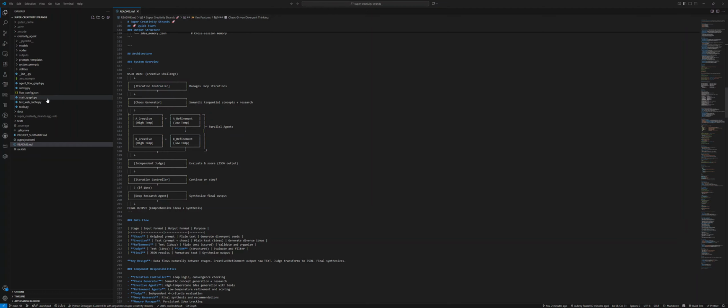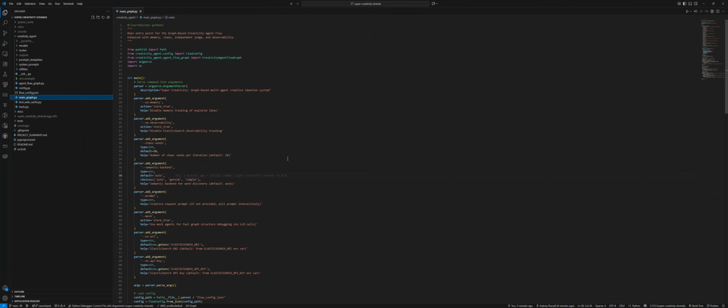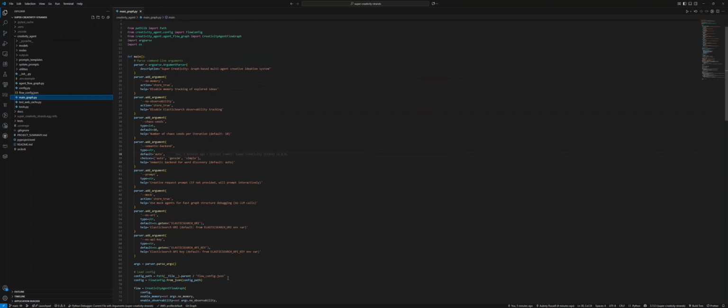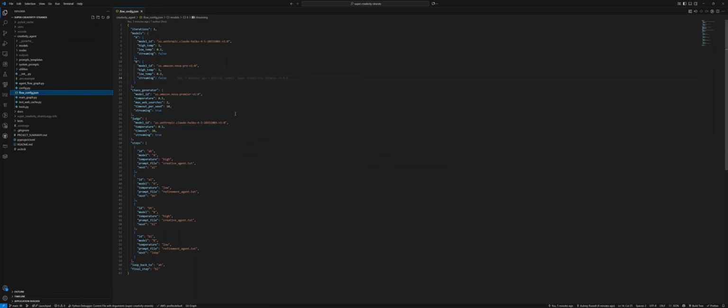Now, the main thing is there is a main.graph or main_graph.py here, which has various configurable options. I'm just going to use the default, but it does use this flow_config.json. And in here, you can see several configuration options. We've got the models. I've just called them A and B. One is Claude Haiku 4.5. The other is Nova Pro.